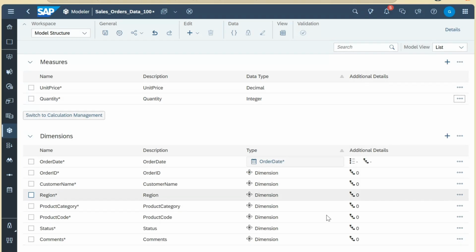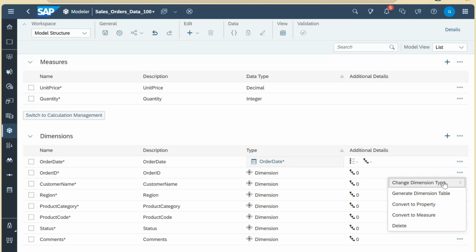Similarly, for these cases also you have an option, like order ID. You can change the dimension type. These are all generic dimensions, which is why generic is disabled here. But in case you want to change the order ID to an account or organization, you can do that. I'm just showing you how you can do the dimension type change from here.